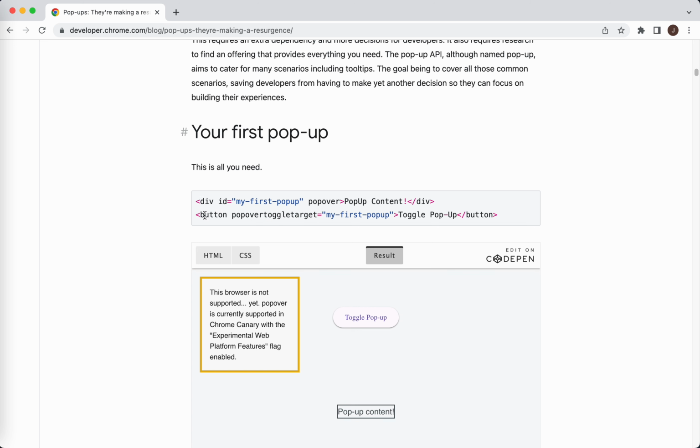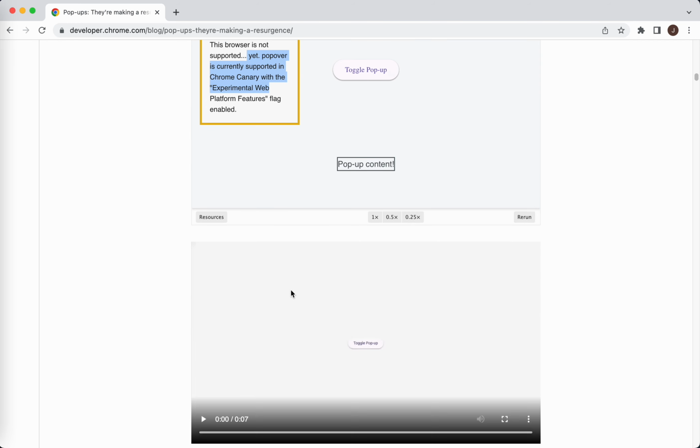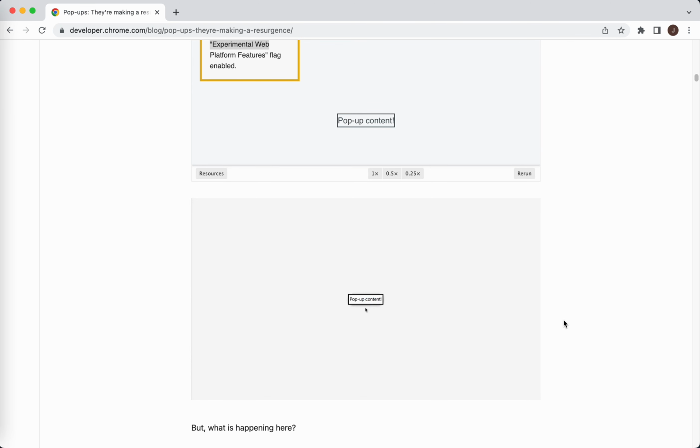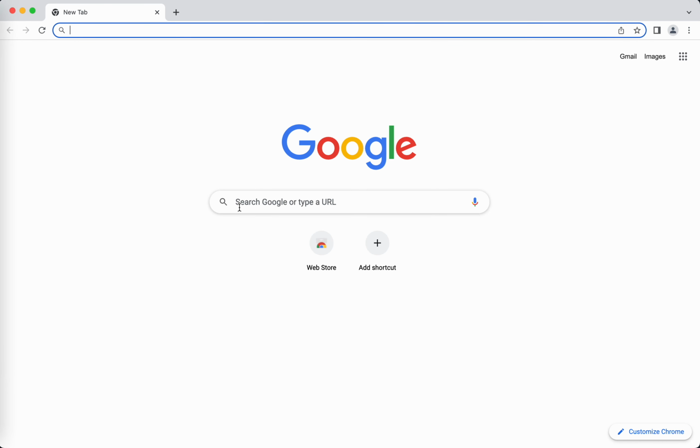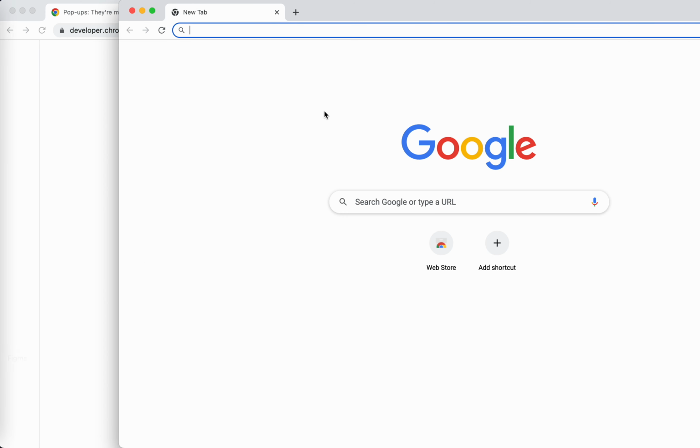And this one is the trigger. So you declare the popover and declare the popover toggle target. I don't think it's a good name, but you can see that semantically, this button controls the state of this popover, whether it's open or not. So it's not shipped yet. Okay, let's just take a look at the video here. You know what? I think I've opened the Canary. Okay, let's use the Canary here. Let's copy the link.